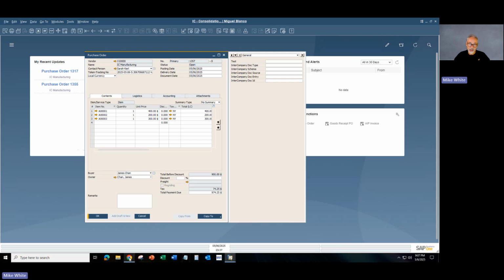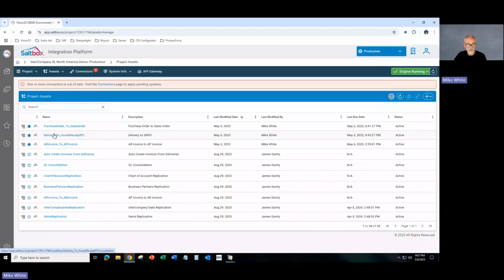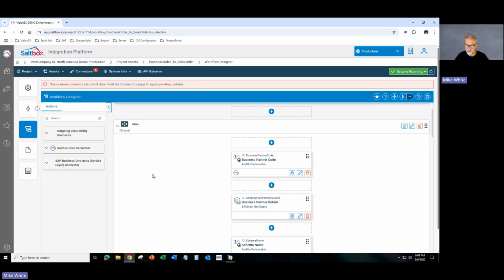Now, what we're going to do based on our solution stack, what moves data between databases is this iPaaS solution called SaltBox. And SaltBox, again, this is a Vision 33 product. What we're going to be running is this intercompany solution. And this is made up of about a dozen different workflows. Now, we put in a purchase order. And so what we expect to happen is a sales order to be created in our sister company. Now, SaltBox is what makes that happen. And it's this workflow that actually delivers that functionality.